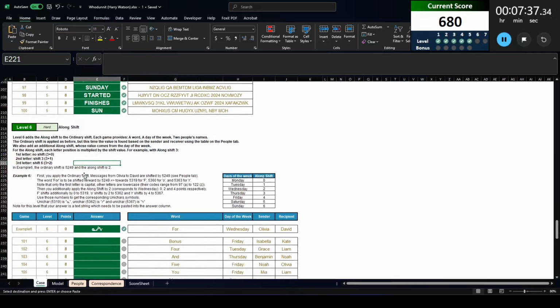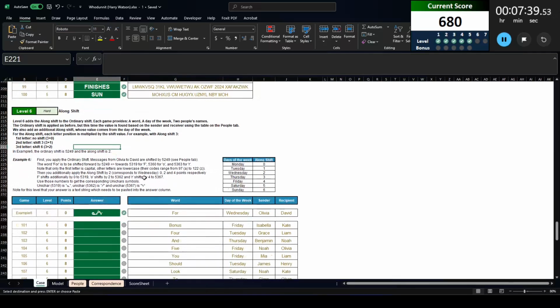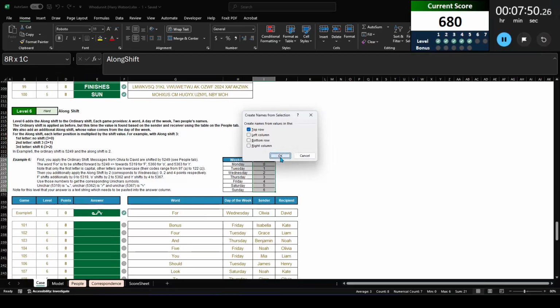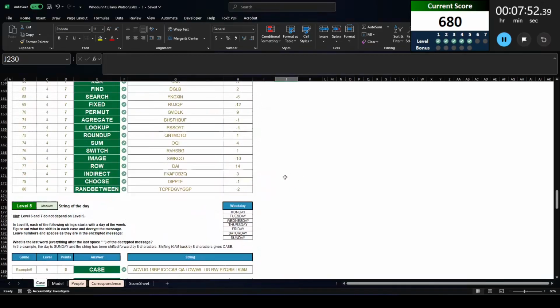Level 6, now we're going to apply the long shift. The long shift basically works so that each character is going to be shifted a different multiple of the shift for the weekday. So I'm going to create my named range for the long shift. I already created a named range for the weekday earlier, so I'm not going to redo that.